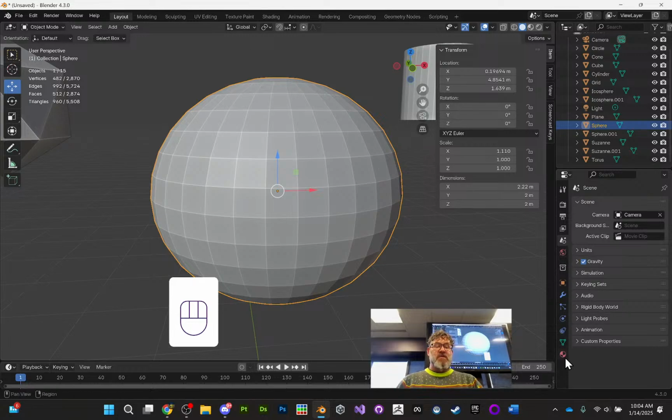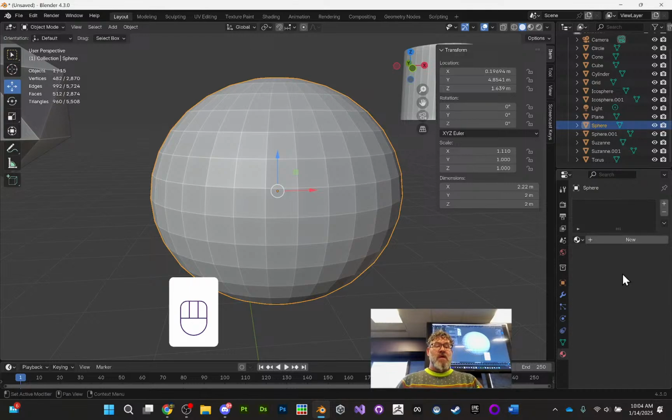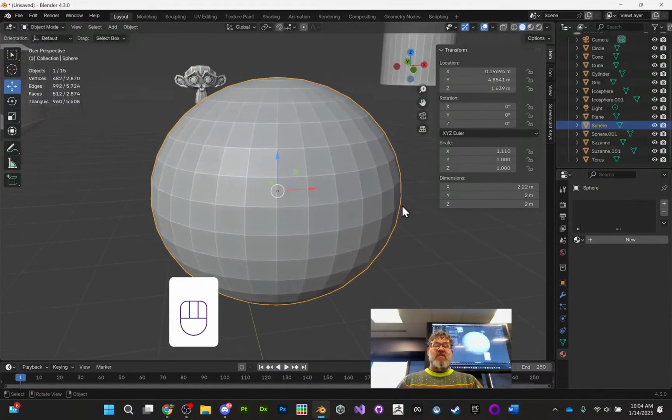If I go to the very last one down here, the material tab, it's this little red ball. I can give him a new material. By default, everything's just this default material that's gray. So I hit the material tab on the bottom. You can hit plus here to make a new material slot, and then I'll hit plus here to make a new material.